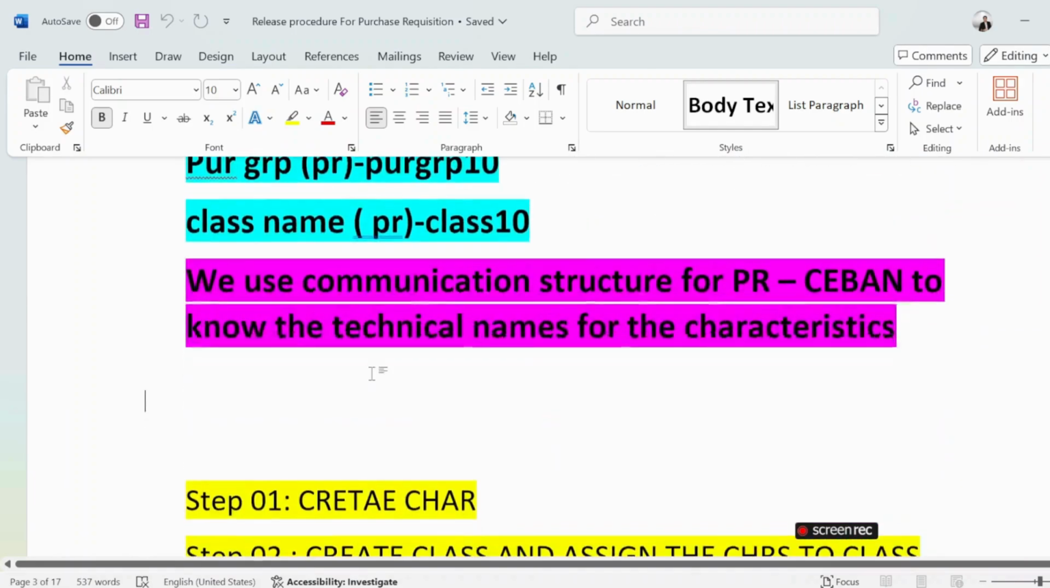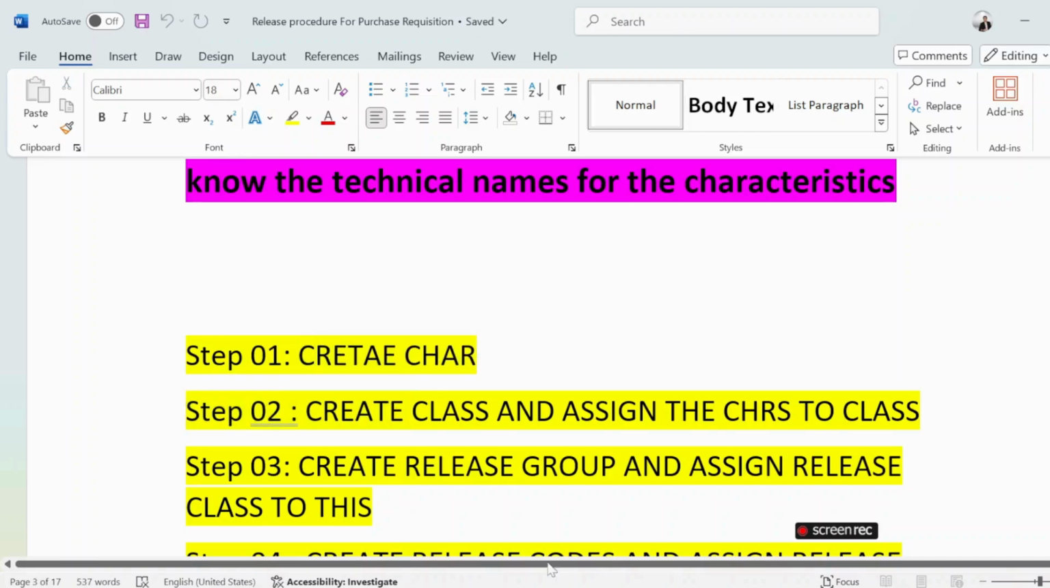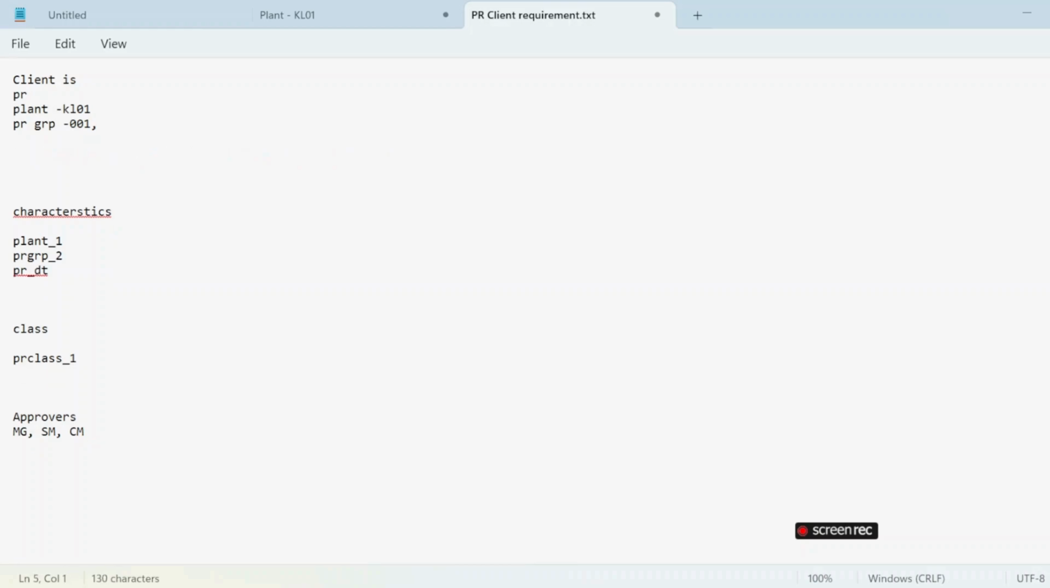And we are going to create characteristics first. What's the client requirement here? You should understand the requirement first. The client wants that for this plant and this purchasing group, the release strategy must be triggered. The manager, senior manager, and chief manager must approve that document first. Only then can that purchase requisition be converted to PO and RFQ. That's the client requirement.